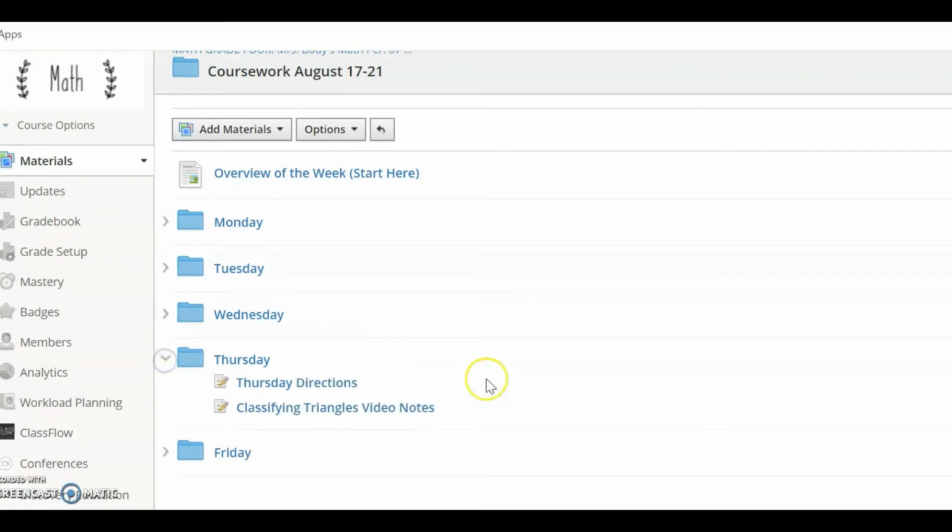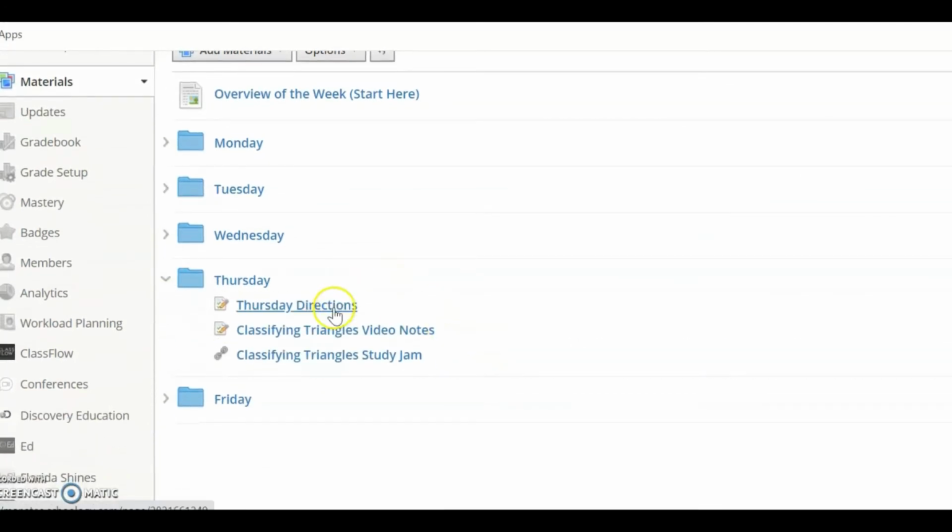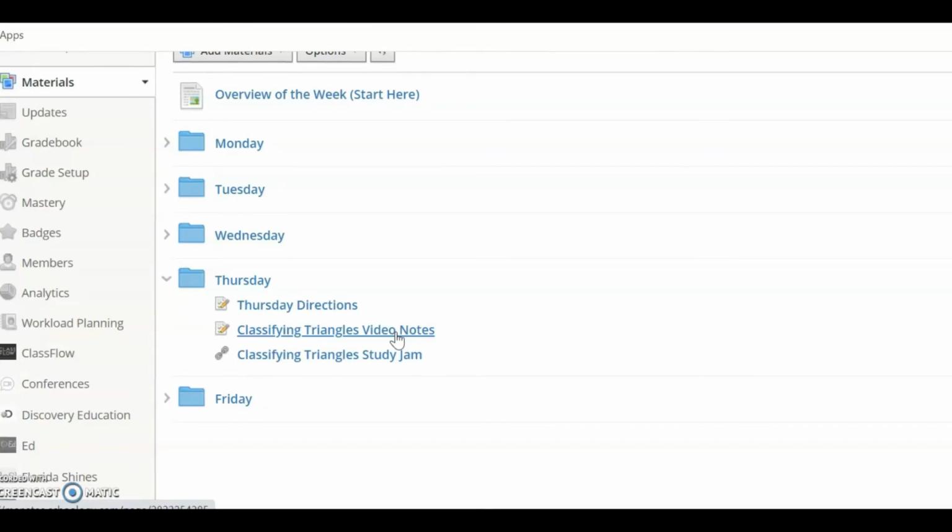Then we're going to move into Thursday. Again, you have the directions here. On Thursday, you're going to learn more about classifying triangles. So Mrs. Connor has a video. You will need your math notebook and a pencil, and she's going to walk you through and give you some very detailed notes on classifying triangles.